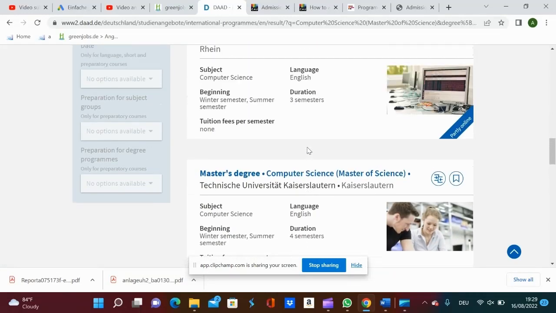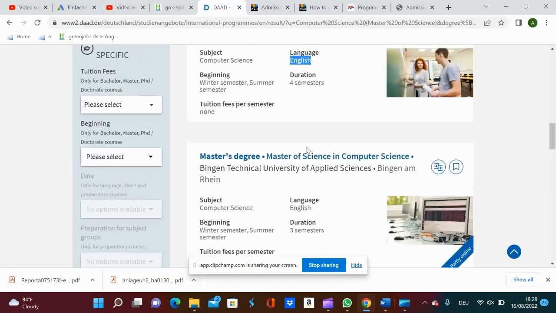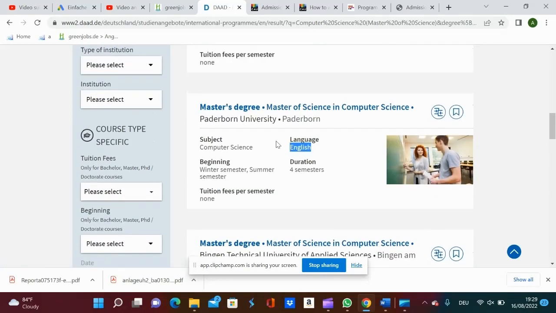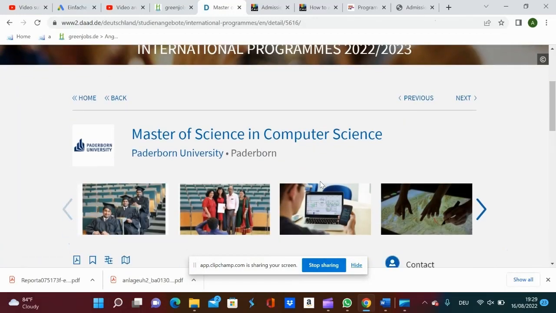But remember, you have to check all the requirements also, because some of them require that you get a TOEFL, or an English proficiency, that you have to go and write an external examination. So you have to check all these things before you actually take a final decision. So let's just open this university for Paderborn.